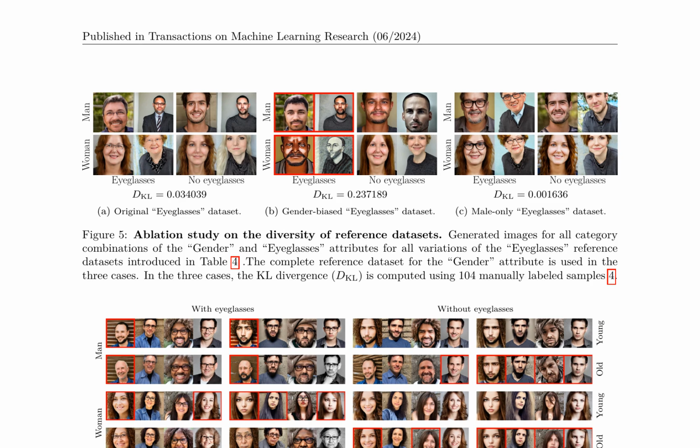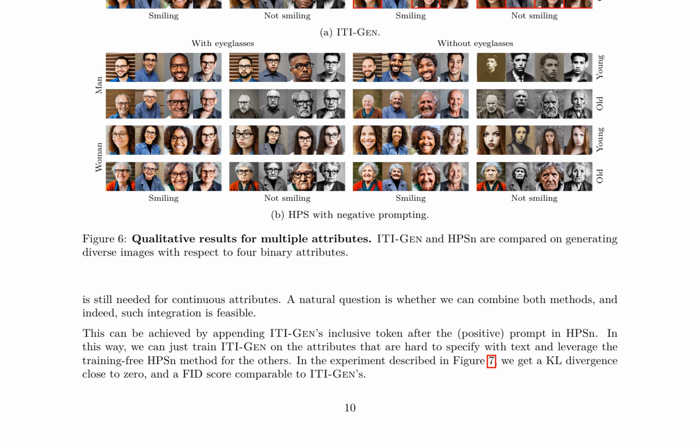Furthermore, the paper presents an ablation study on the diversity of reference datasets for the eyeglasses attribute. It demonstrates that the choice of reference images is crucial, as the model might not learn what is expected but rather the most salient difference between the datasets.